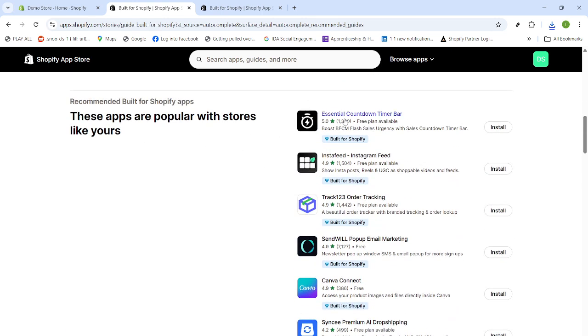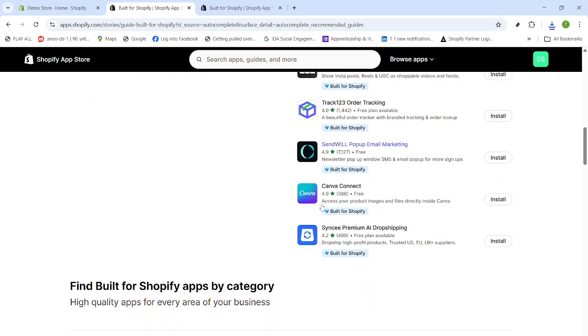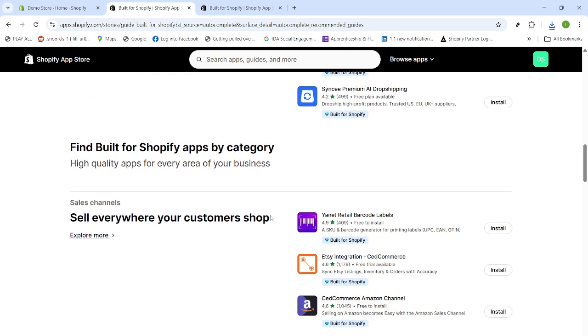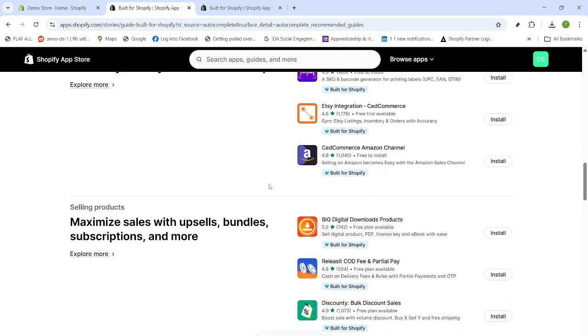Next, jump into the "These apps are popular with stores like yours" guide. Click through and scroll. This curated area surfaces tools that real merchants rely on, which is especially useful when you're narrowing down support solutions. Take a moment to skim multiple sections here. You'll see patterns in what stores similar to yours are installing.